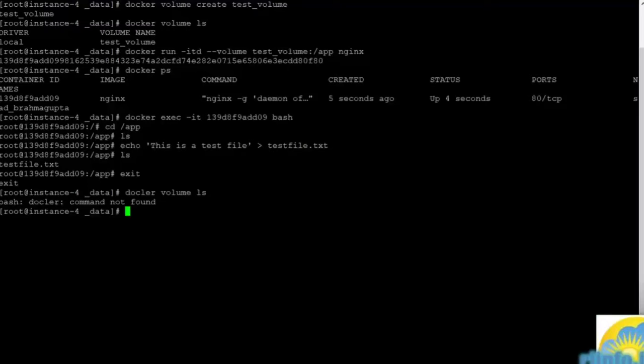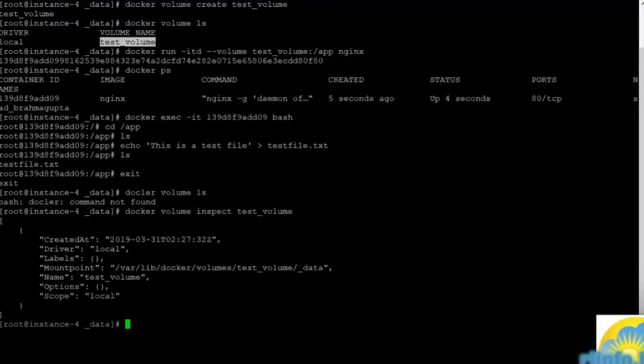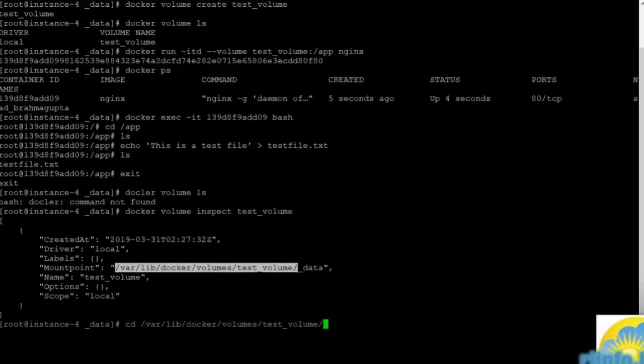Let us inspect the volume created above. So docker volume inspect and the name of the volume. The mount point on the local file system is mentioned here. Let's go to this directory now. If you do ls over here, there is only one directory. Let's go to this directory, and if you do ls here, there's only one directory, data. This is the file which we created.